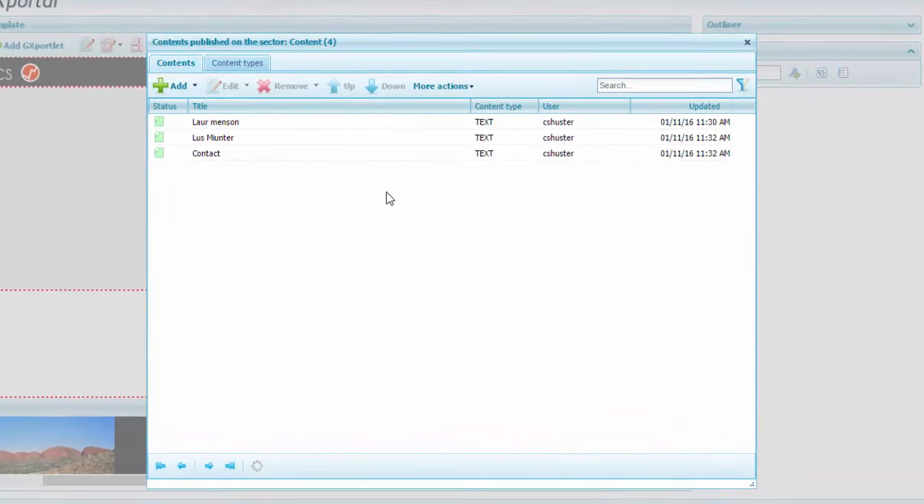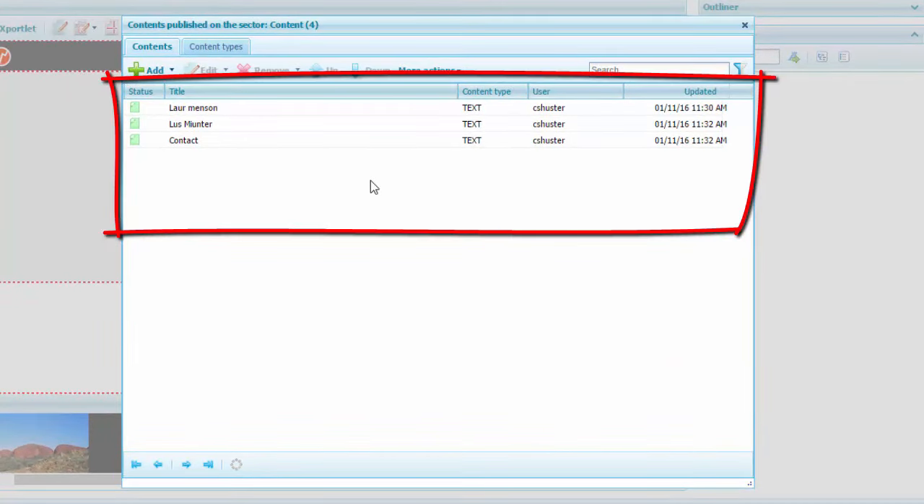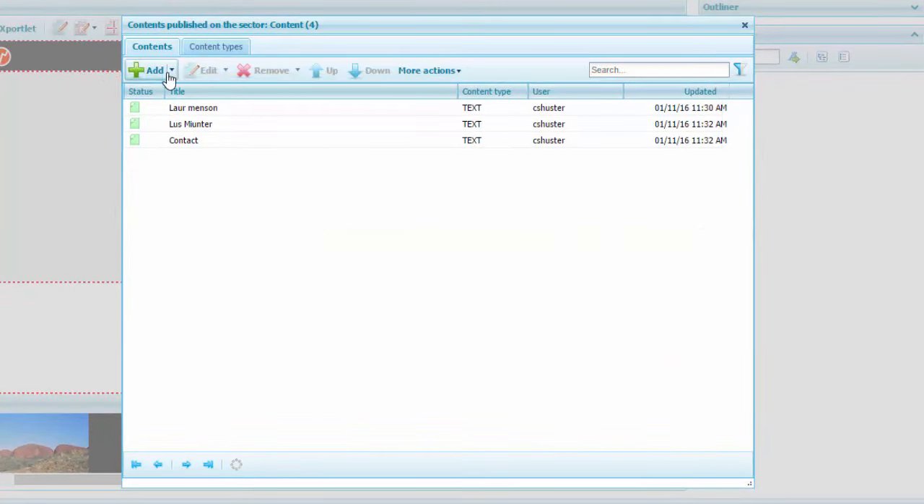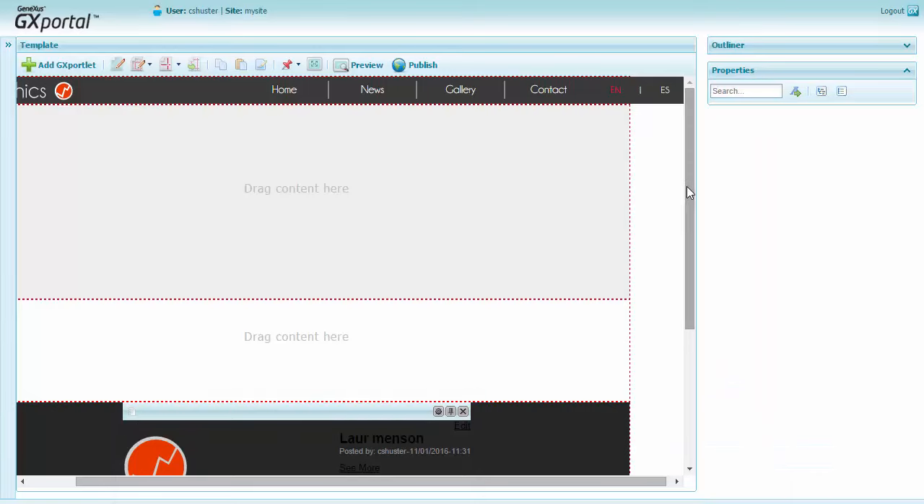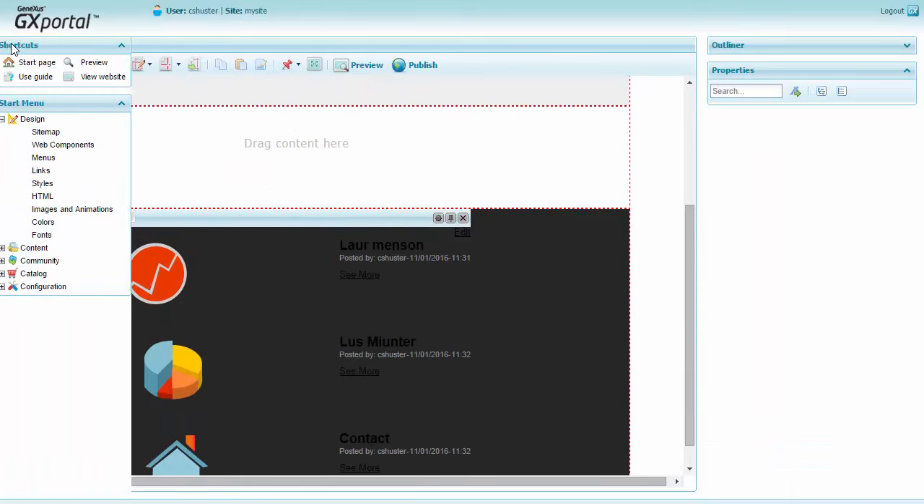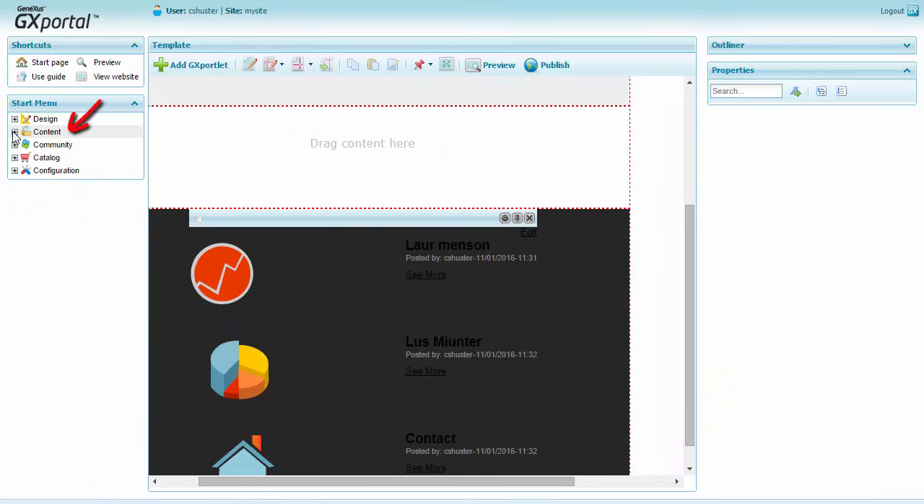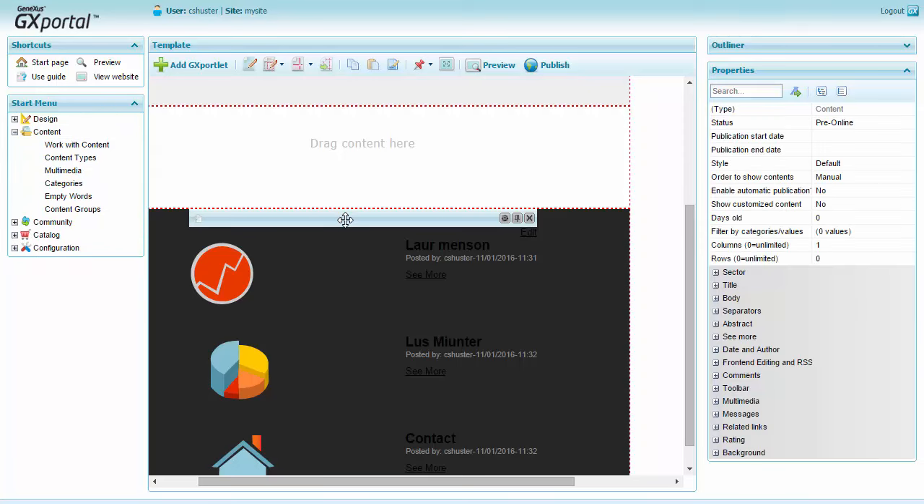This is the list of contents published in this GX portlet. We can create or associate more contents, remove contents, change the order in which they're displayed, and perform other actions, which you can explore on your own. All these actions can also be performed from the Content tool Work with Content option. We return to the page designer to see how contents are displayed.